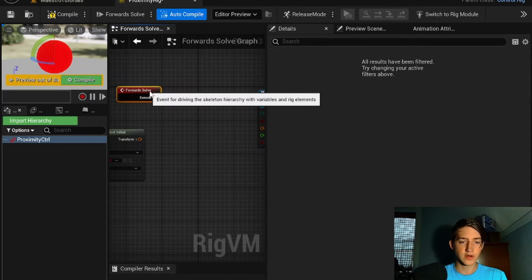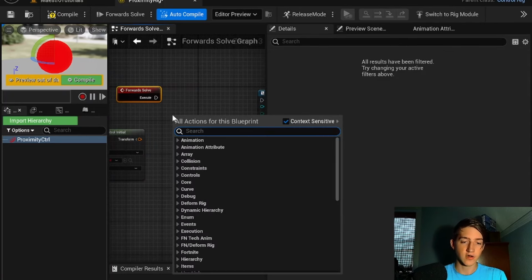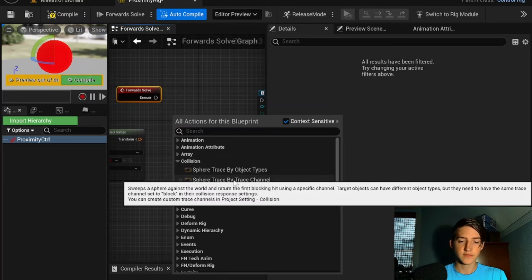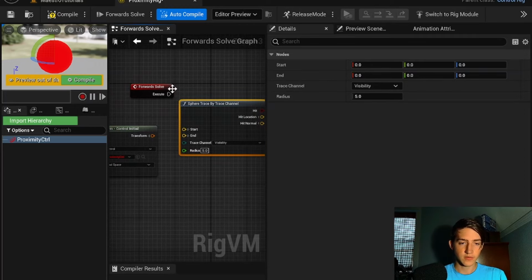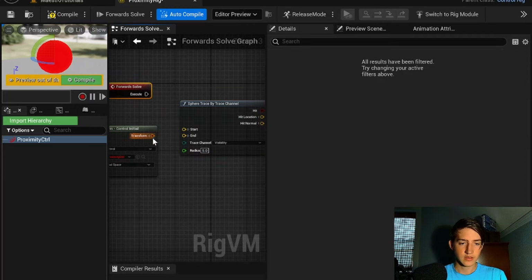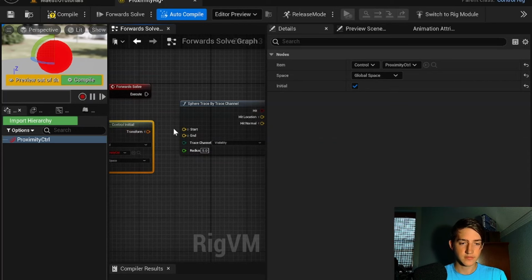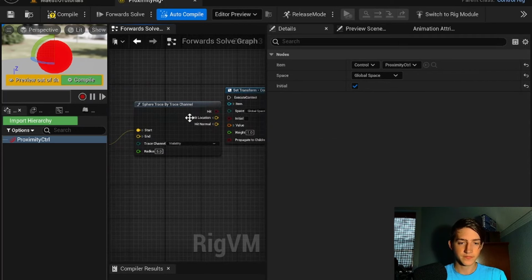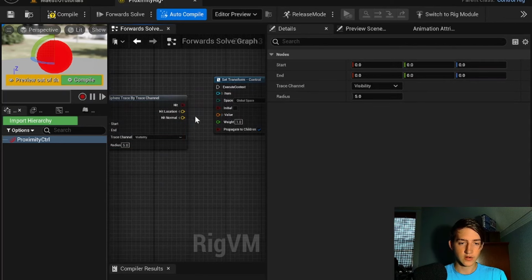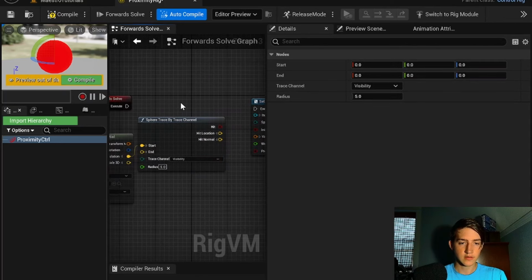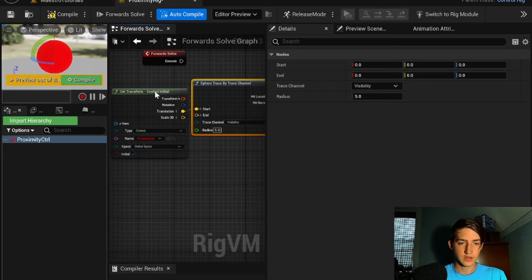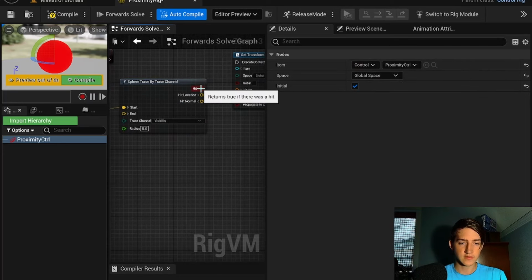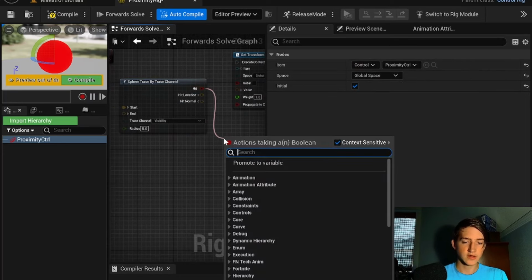And the node that we're going to use to access collision in this video is called sphere trace by trace channel. We're going to pull that out. And we're going to put the start here from our translation. And we are going to use the hit event, which is a Boolean. We're going to tie that into an if.